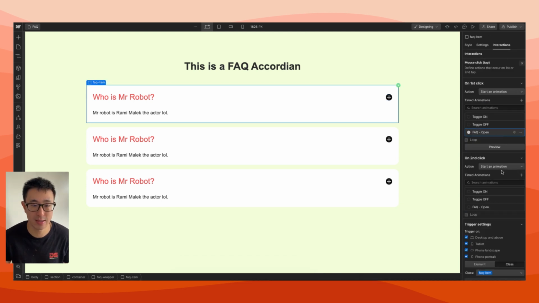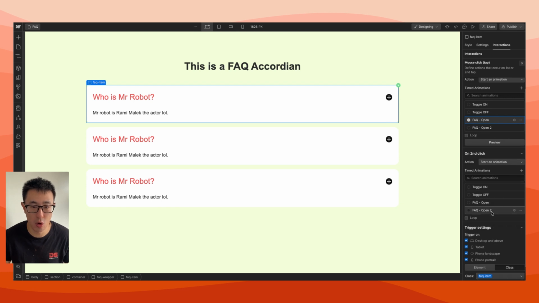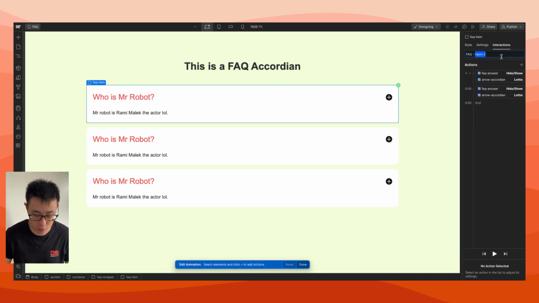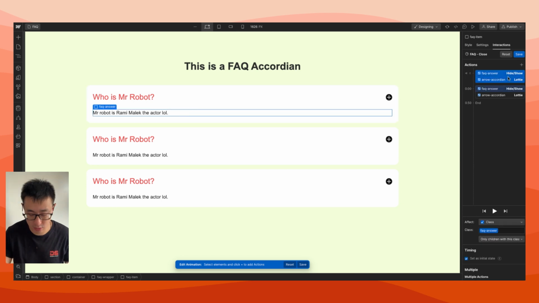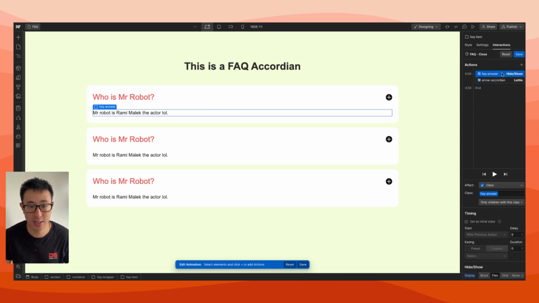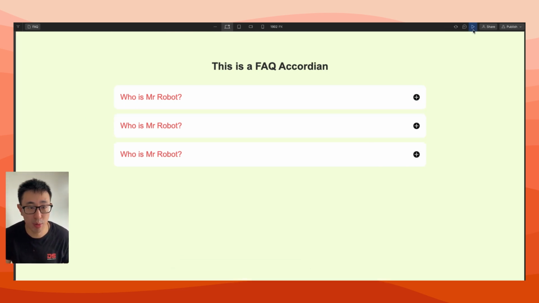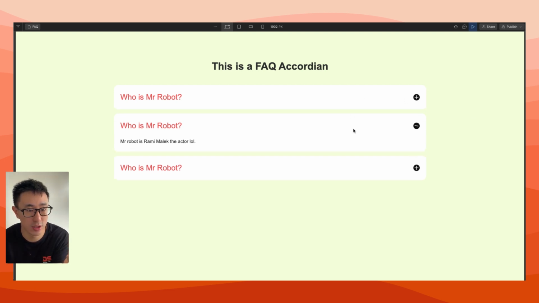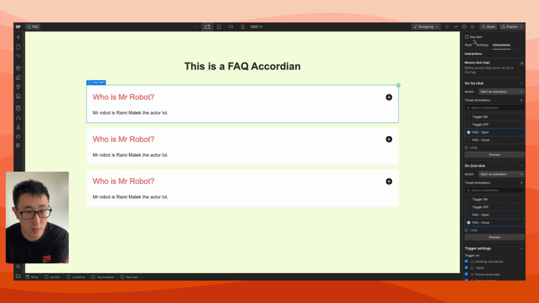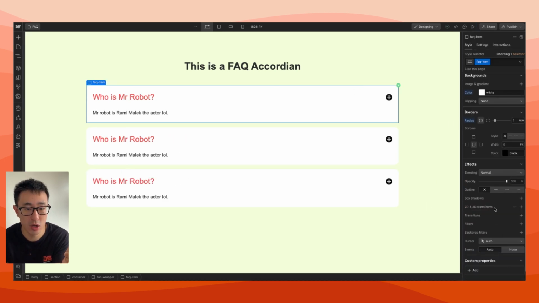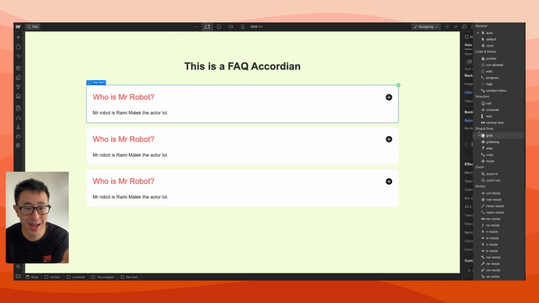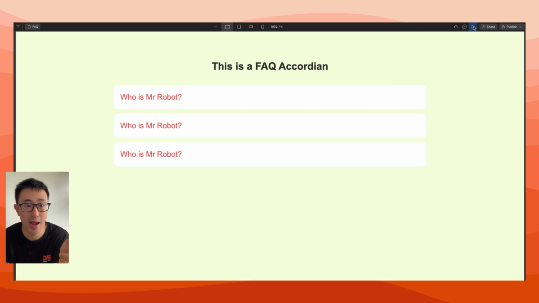We can hit on second click, start animation, duplicate the open animation, and just rename it to close. We'll delete the initial states right here, and we'll just reverse everything. So this answer, we now want to hide it, and this Lottie, we want to move from 0% to 65%. Hit save, hit preview. You can see now we have an accordion. If I click on it, it opens and it closes just like that. And what you can also do is with the FAQ item selected, change the cursor to a pointer. And that way when the mouse hovers over it, you can see it has this pointing animation.